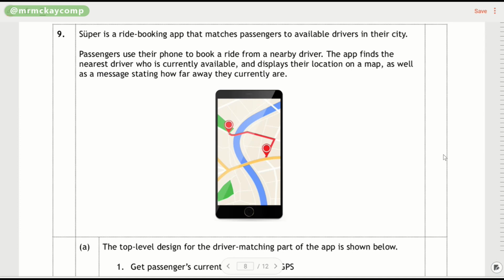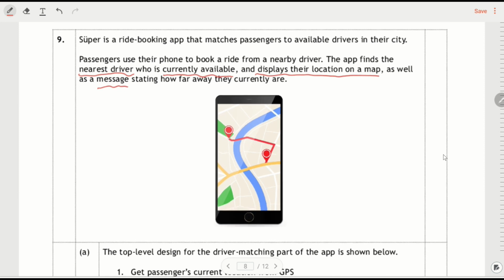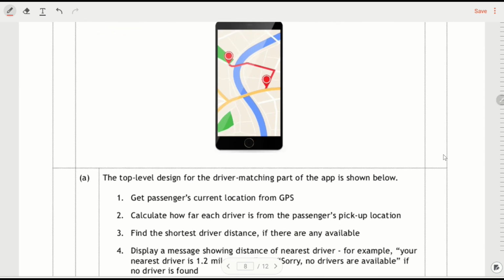Right, so question 9, we've got a taxi app that's absolutely not a clone of any existing app. A ride booking app that matches passengers to available drivers in their city. Passengers use the phone to book a ride from a nearby driver. The app finds the nearest driver, that's relevant, who is currently available, and displays their location, as well as a message stating how far away they are. And I'm highlighting these because if we're being told these in the description, then they're probably going to be important later.